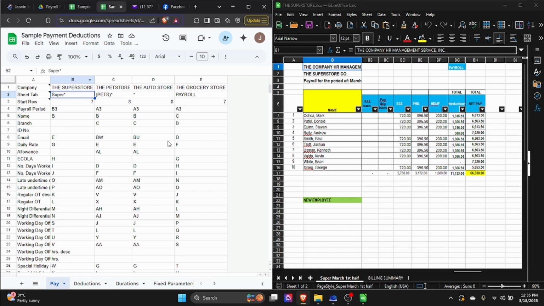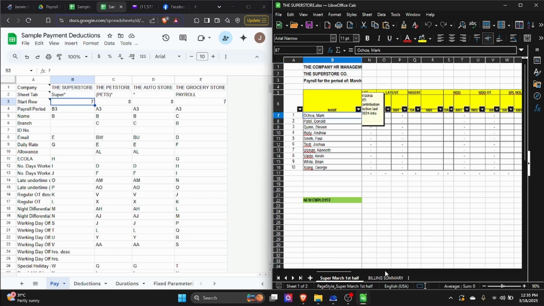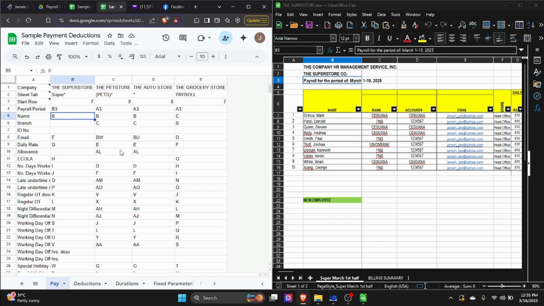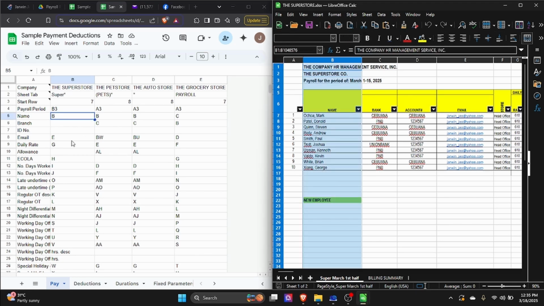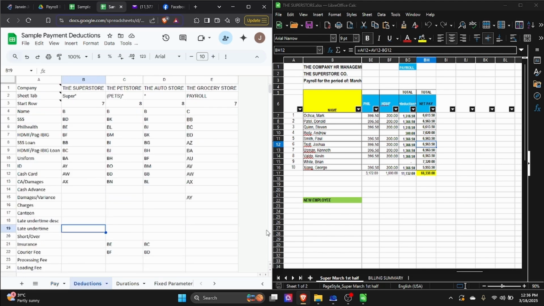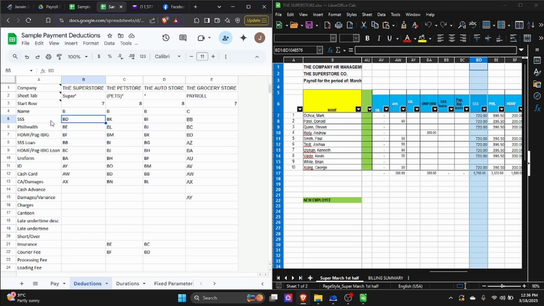Here, like so. You have the start row, which is basically where we'll start reading the information, and then the payroll period here. Then the columns: name is column B, email is column E, and so on and so forth. We also have the deductions. We'll map this out, for example, column BD. See here, we mapped out the SSS deduction.